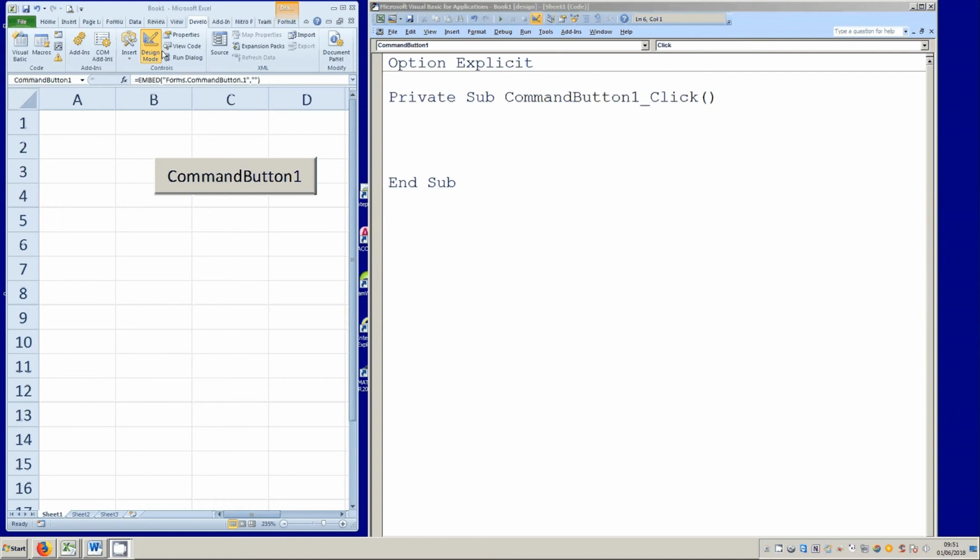So we can start off by putting a button on the screen. As you know, you go to the developer tab and insert, and then put an ActiveX button on the sheet, and then double click on it, and we've got our command button sub over here, which we can experiment with.